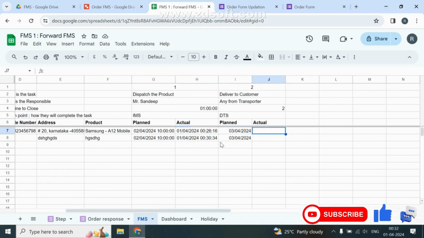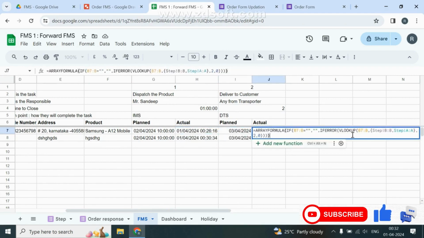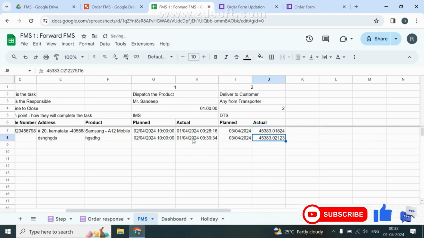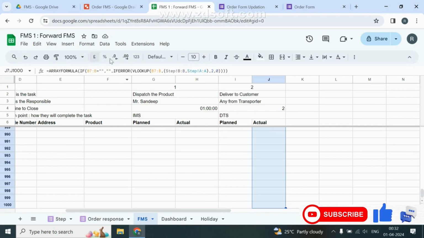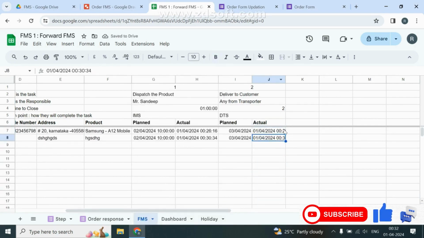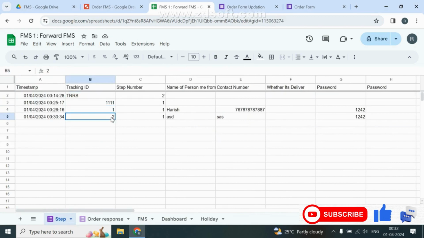Same thing, I'll copy this time formula and paste it here. Now instead of this, I'll just enter. I said that I'm making some mistake here, and I'll tell you the reason that I'm making the mistake here. I'll also explain that to you. Now you see, I have not completed this step 2 for this task also, but it's showing the actual because this tracking ID 1 and 2 is submitted.